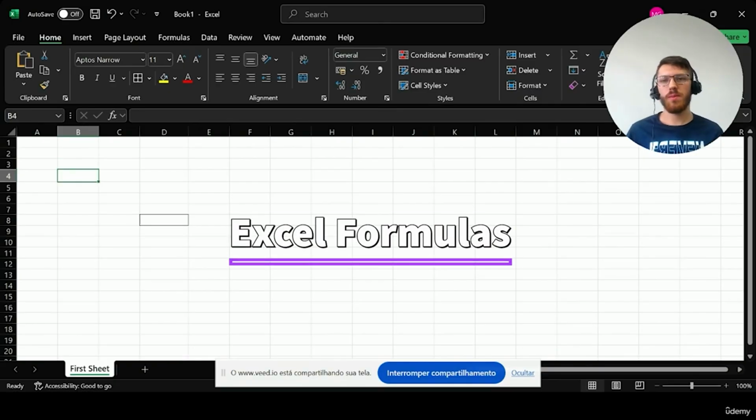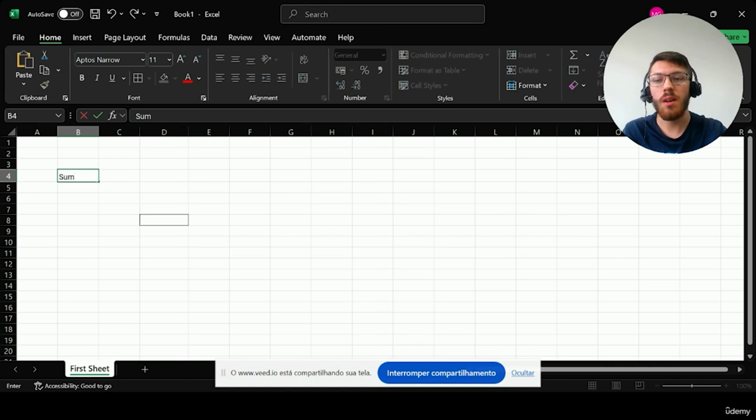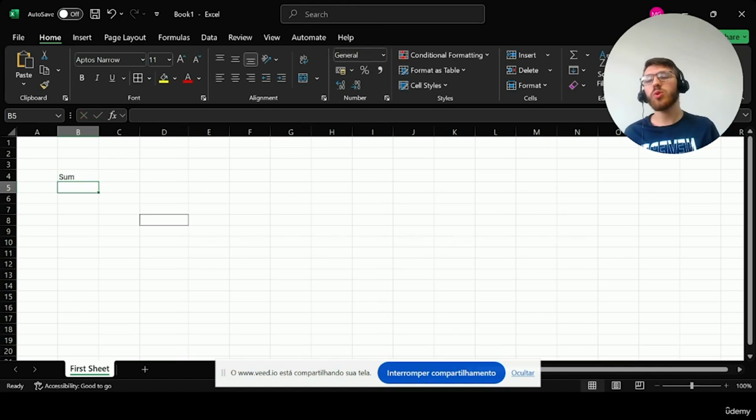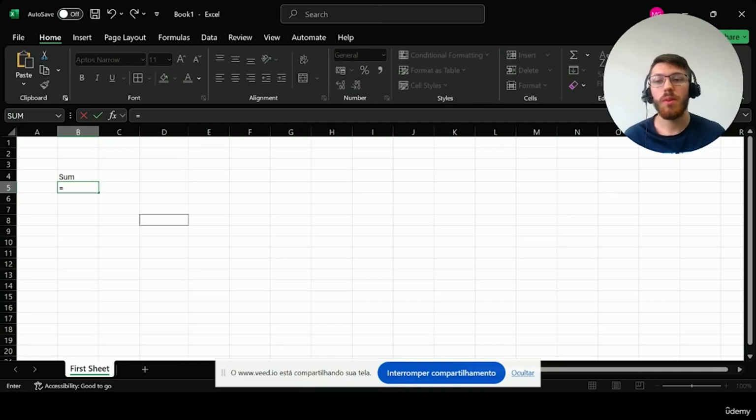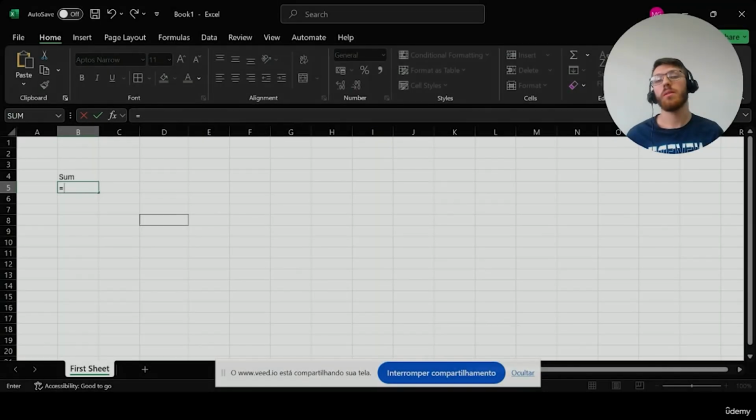Hello everyone, welcome to one more class of Excel, and today we're going to see the beginning of formulas, alright? First of all, we have to understand how Excel understands what is a formula and what is not. For example, if I write here sum, Excel will show me the text sum, obviously. So how do we use the formula sum? We have to put the equal sign in the beginning. If there is an equal sign at the beginning of the cell, it will be treated as a formula, right?